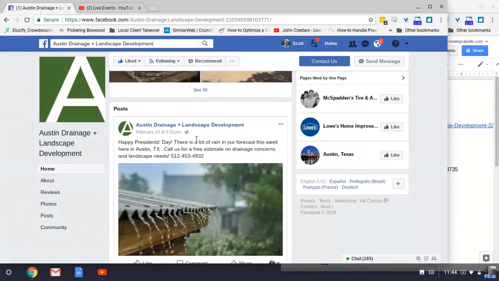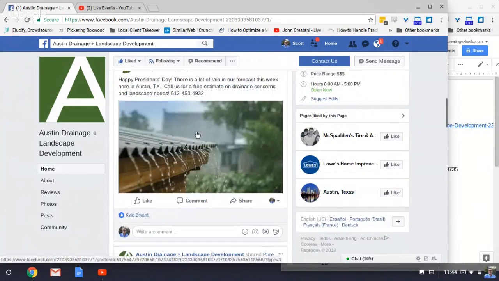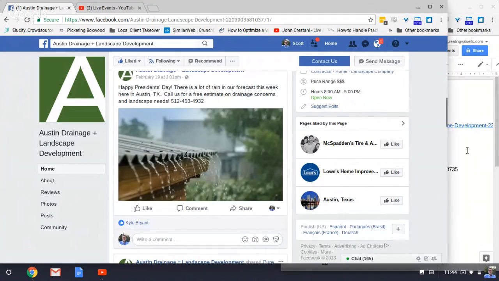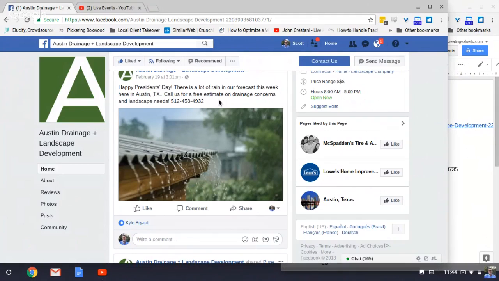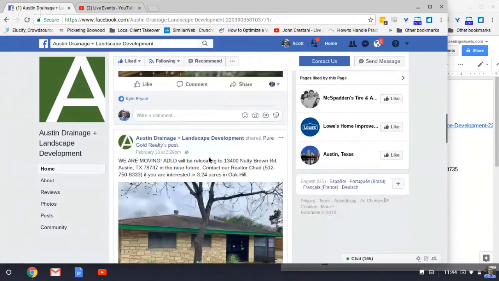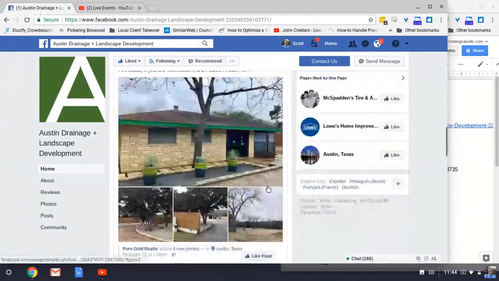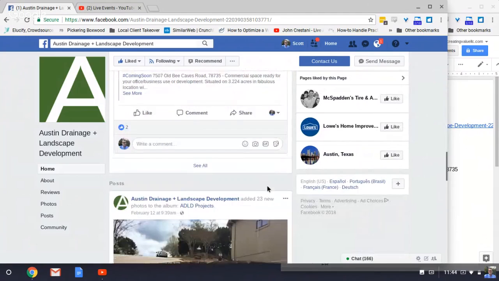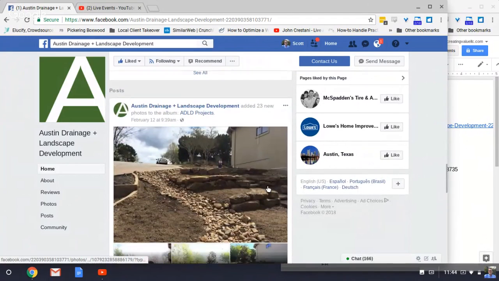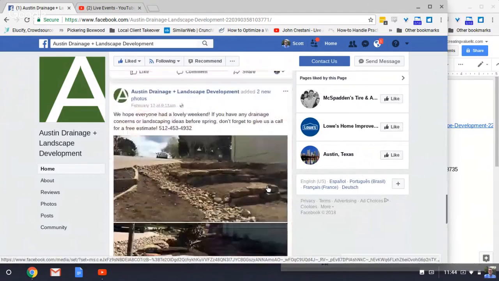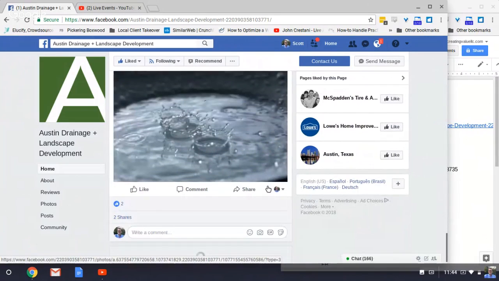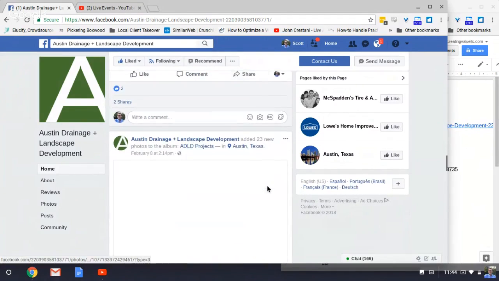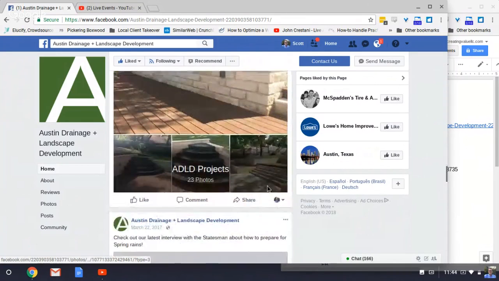And February 19th, an image, got the phone number in there. Is that the same phone number? Yes, so good job there with a consistent phone number. Calls for a free estimate or drainage concerns. Okay, and then February 13th, got content there. February 12th, photos of work. Great job. 8th. And 8th, excellent.